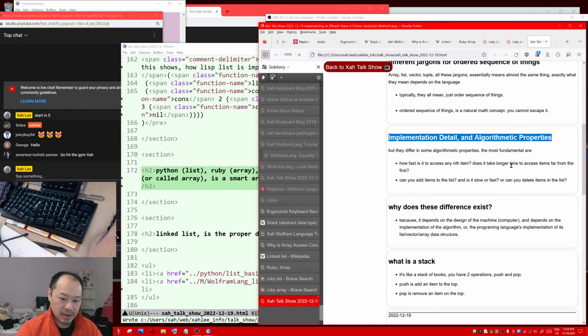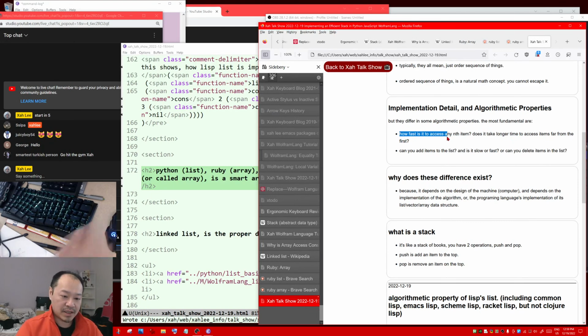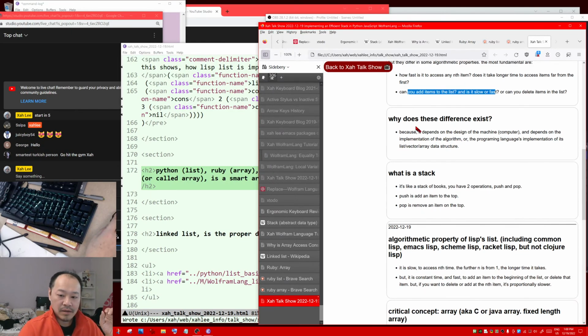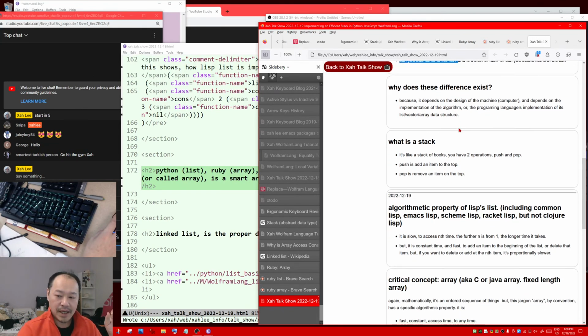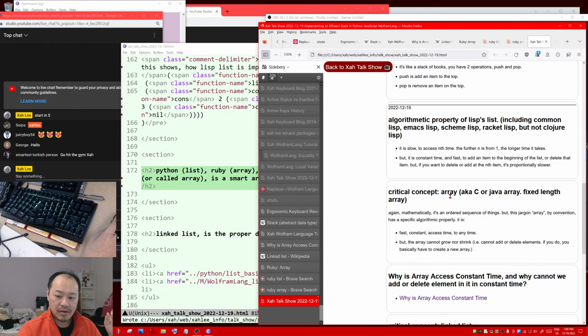What are the issues? Is it fast to access any random element? Or can you add or delete items, or is it going to be slow? So these questions come up. Why are there these issues? Because you are actually working with a machine. The programming language turns your code into actual instructions: do this, move this here. That's why you have these things, and they are all based on the array.